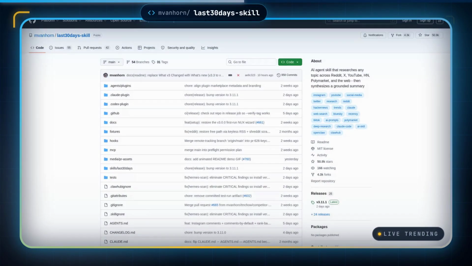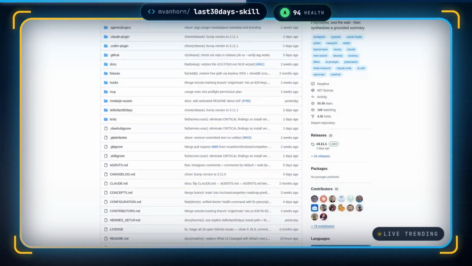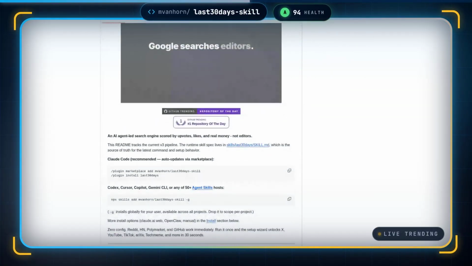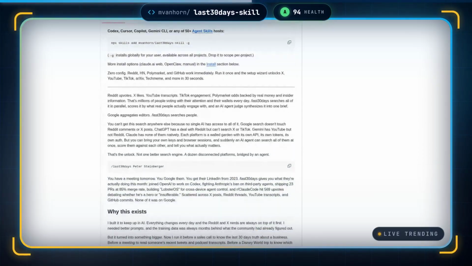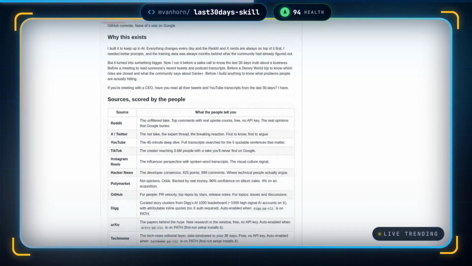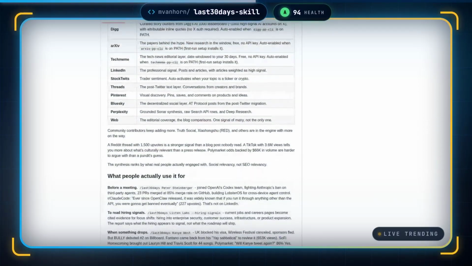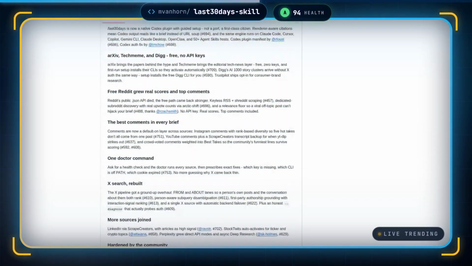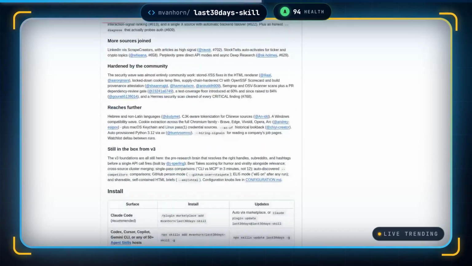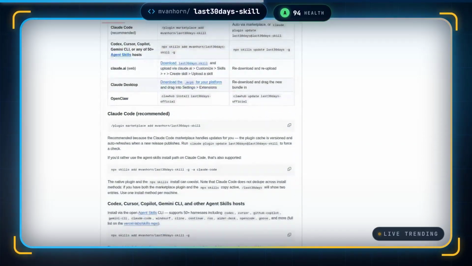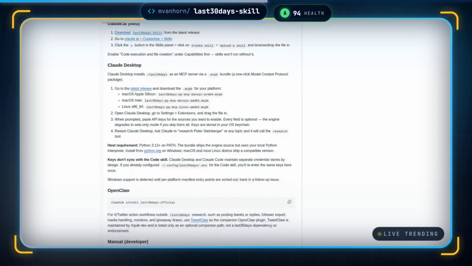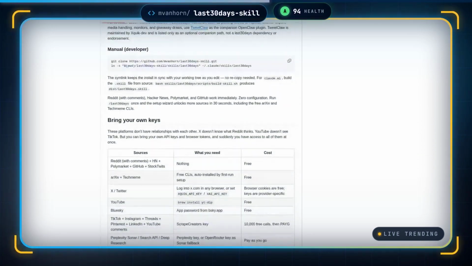This agent skill bridges Reddit, X, YouTube, HN, Polymarket, and more by letting you bring your own API keys and browser sessions, then scores results by real human engagement, upvotes, likes, and money instead of editorial rank. The result is a grounded, time-scoped brief that surfaces what communities are actually saying right now, making it immediately useful for pre-meeting research, competitive intel, or tracking a rapidly evolving technical landscape.